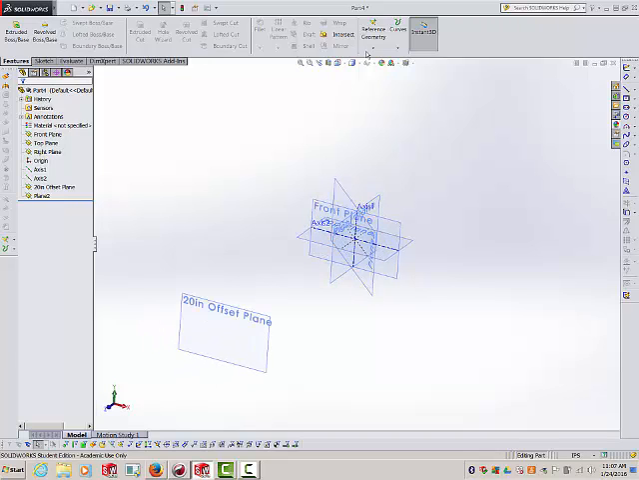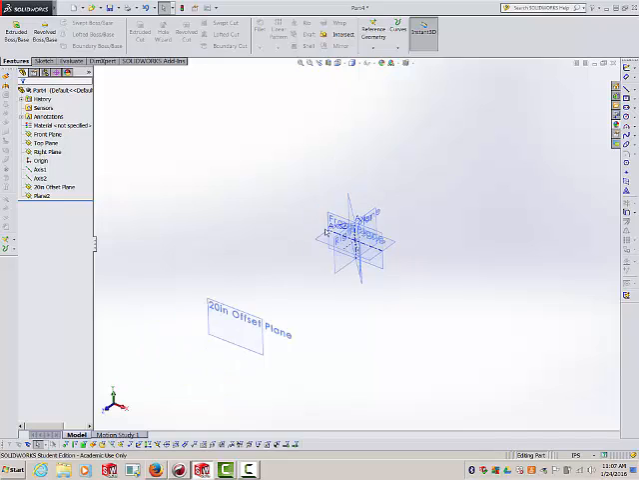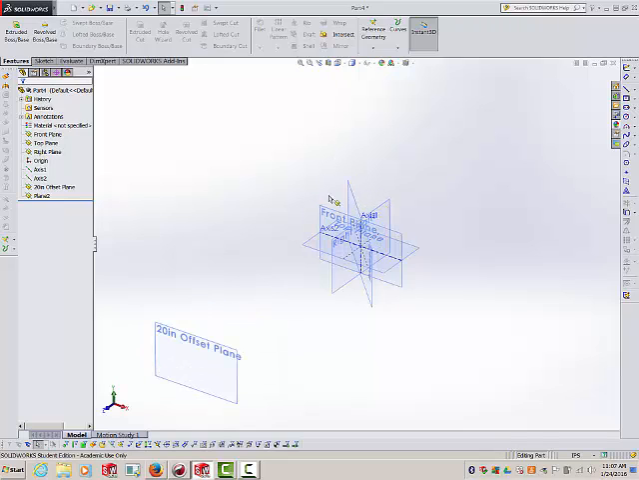So hopefully this gives you an idea of some of the reference geometry that you can do. It's kind of hard right now as you're learning to understand why would I need this reference geometry, but just keep it in the back of your mind that it's something that exists that we can use.